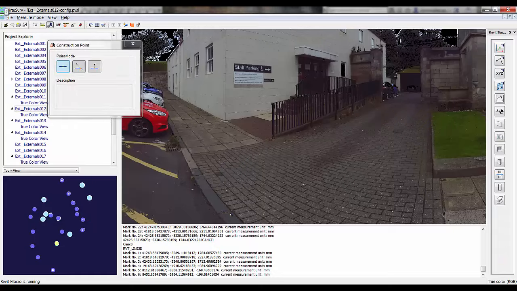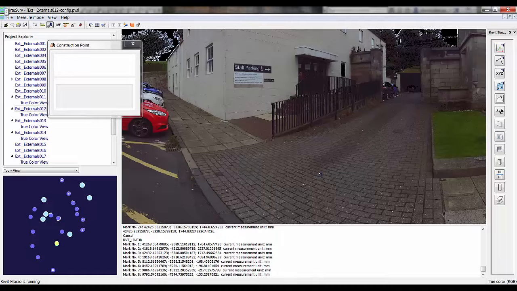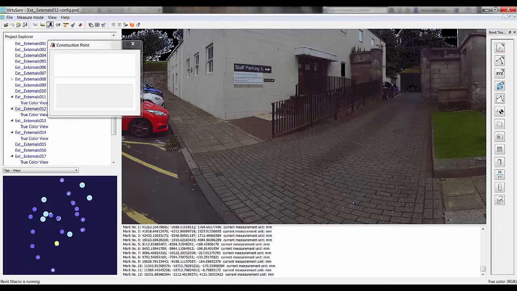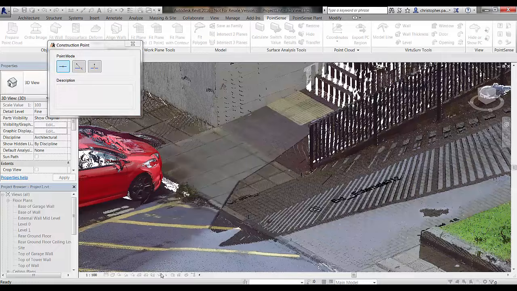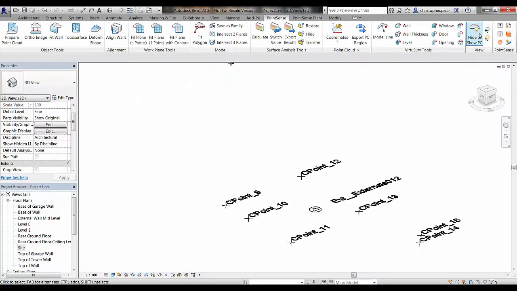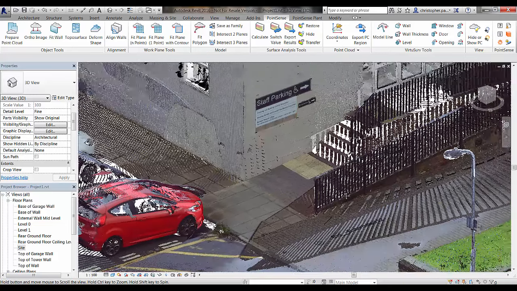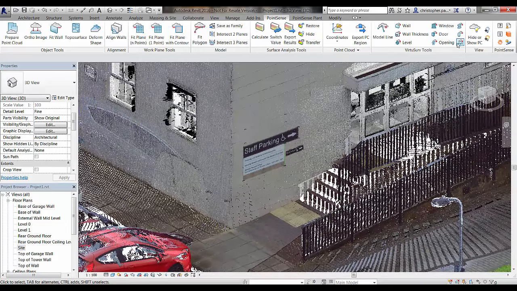Remember, point mode is quite important, and it's probably worth looking at the help menu to understand point mode. It gives a good overview of how it works, good graphical illustration. But we're just selecting specific points here now in the view, and these will be transferred into Revit. So we can use these for deforming shapes and topographic surfaces later down the line, which we'll come to in some of the later videos. There you can see we've got those there.